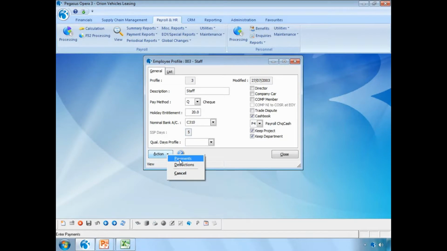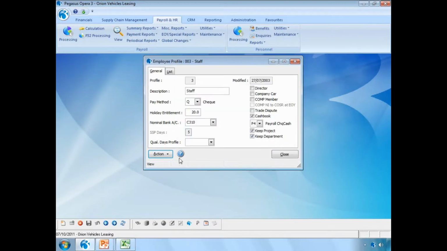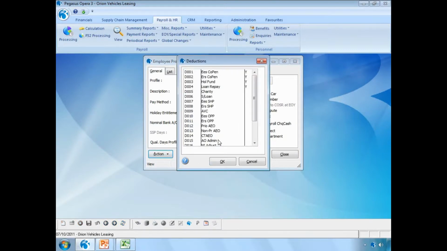It allows us to define the payments that we want to allocate to these. So here's a list of all the payments. However, there's only a subset of those that are applicable to this staff group. Similarly, it allows you to define the deductions. So here's the whole range of deductions, but for this particular staff group, there are only those 4 deductions that are applicable.